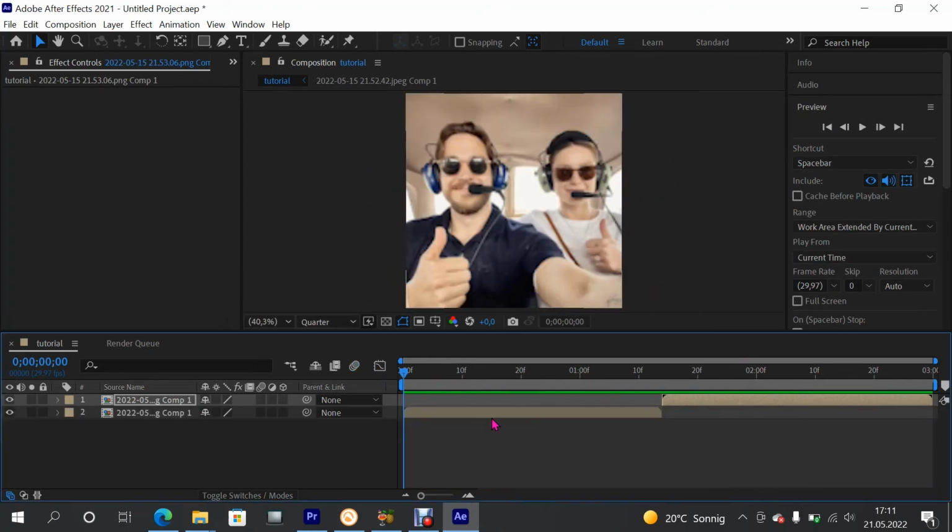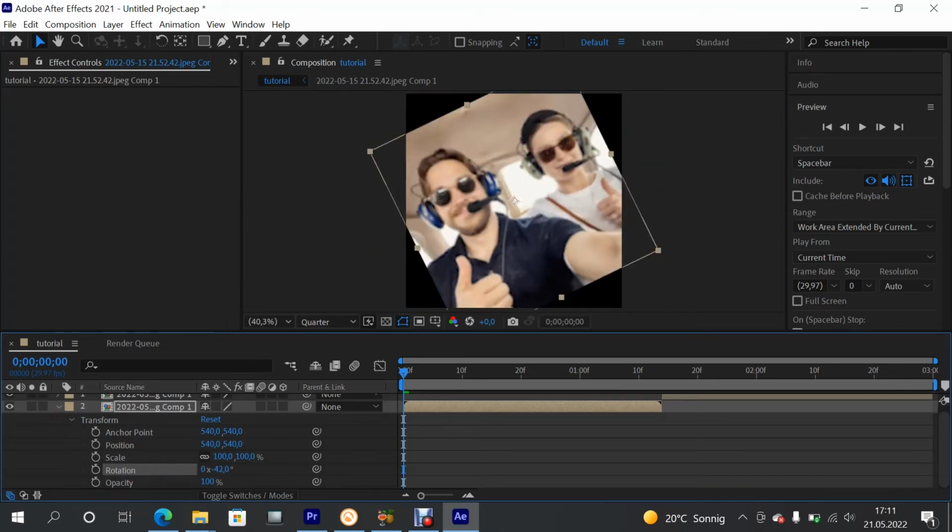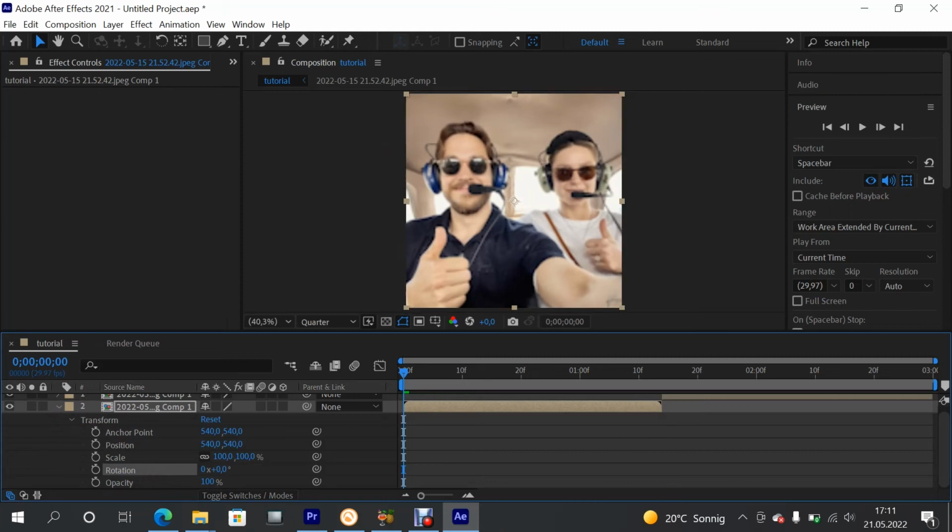For our next transition, we want to do a rotation. So we select the layer again, click it down, click on rotation. As you can see, if you change the number, it rotates. So we place our time indicator where we want our transition to start again. Click on the stopwatch at rotation to create a keyframe.